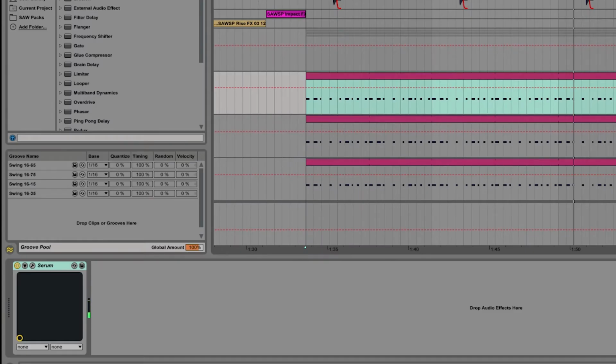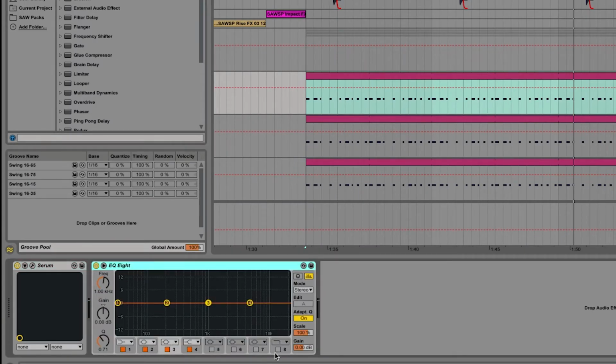Nice, and so that should give us a good little foundation to start off with for the sub. I'm just gonna take off anything below 30, and then we're gonna take off the top end of it. Nice, and so we'll keep it right around there.